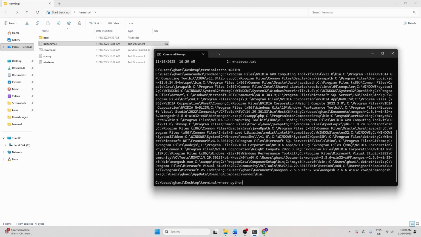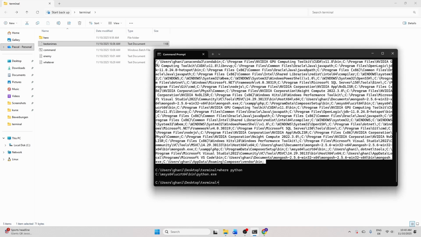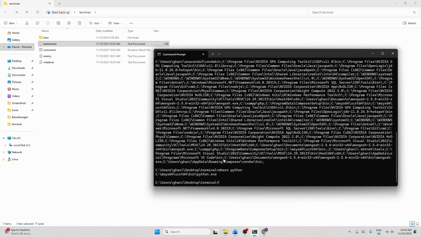So let's say Python, for example. And as you can see, now it searches this entire path. So everything we have added right here. So we have, for example, C, users, Gani, documents, Mongosh, and so on. So we have a lot of paths in here. Every single one of those paths will be queried. And if we find our Python file right here, we will output the path to this file by using where followed by the name of the file.